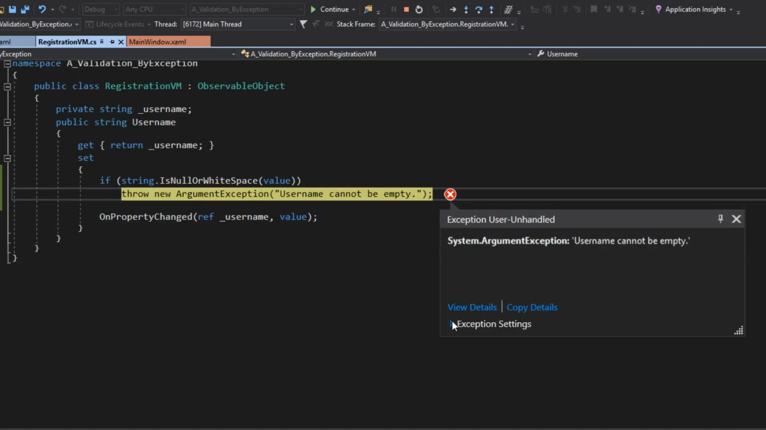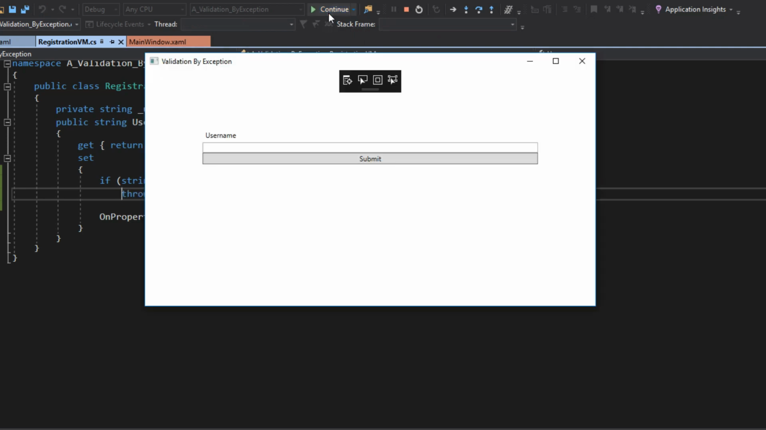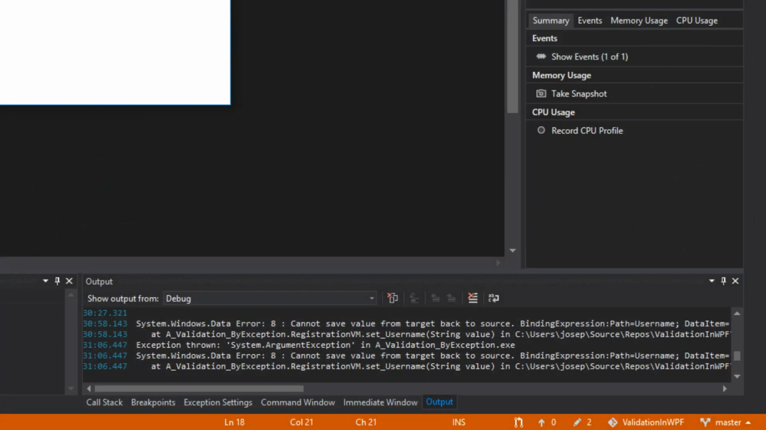Now, if it throws an exception for you, you want to go down here to Exception Settings, and then untick Break when this exception type is user unhandled. And then click Continue. Now we have our username again, and then as we erase and change focus, nothing really happens. And then we'll see even down here it's going to throw some exceptions in our console.